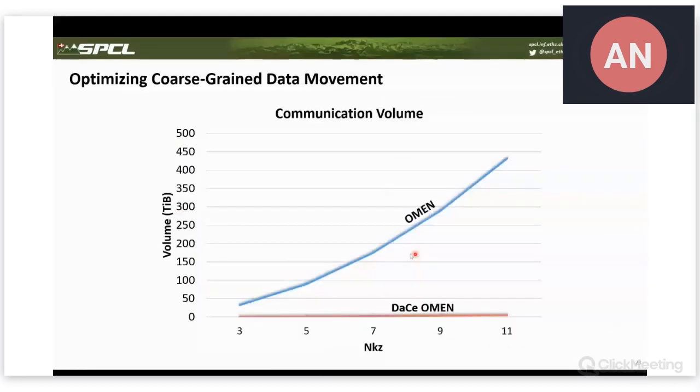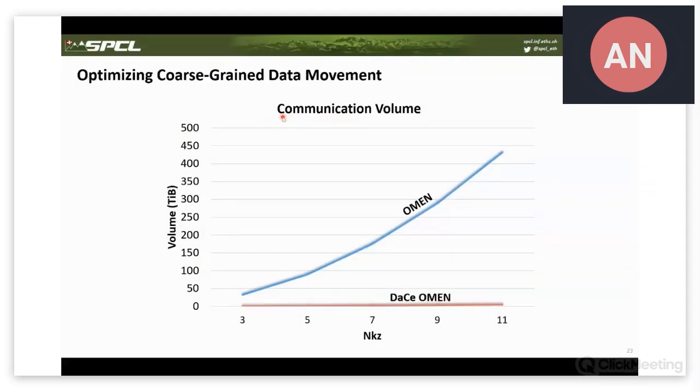So here, this is a chart of the communication volume per iteration in terabytes for a simulation that we will see later. So we change the number of momentum points from 3 to 11. And in the blue line, you can see it's the original OMEN application. And this is basically scaling quadratically. And in red is the data-centric version that uses an optimized decomposition. And we can see that it's essentially flat. Now, if we have a look at the last data point at 11 momentum points, the difference in communication volume approaches.